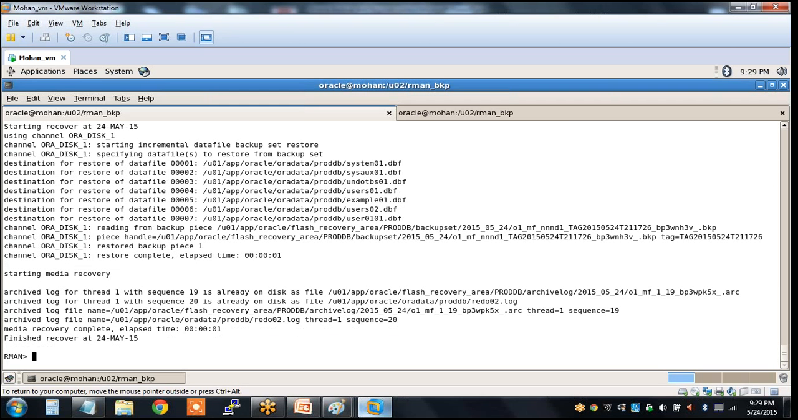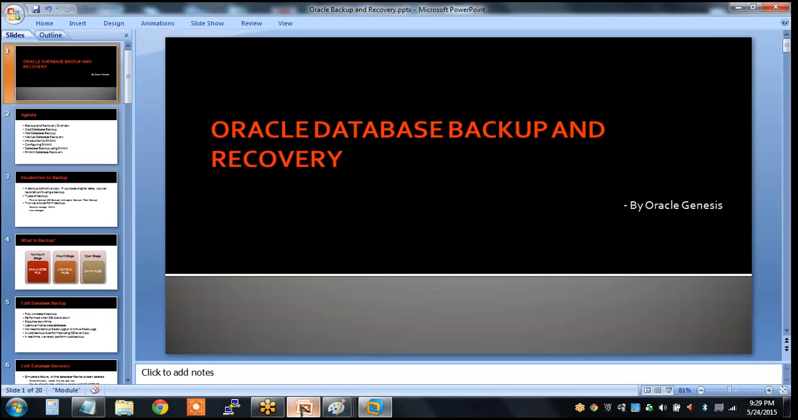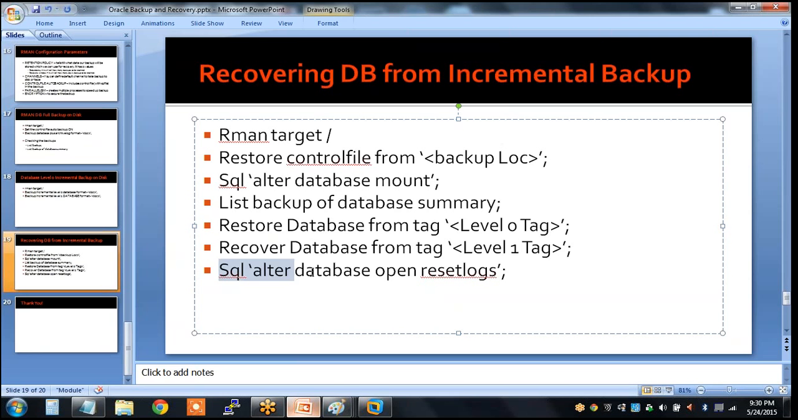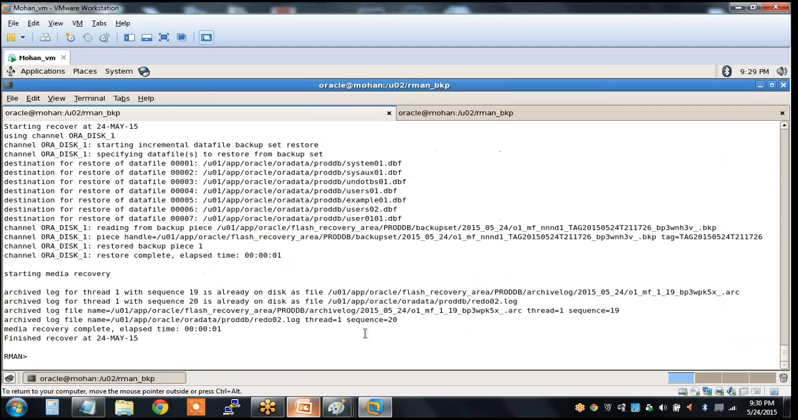That means our new user which was added into the database will be available right now. And finally, we have to open the database using reset logs because we have restored the control file. Alter database open resetlogs.